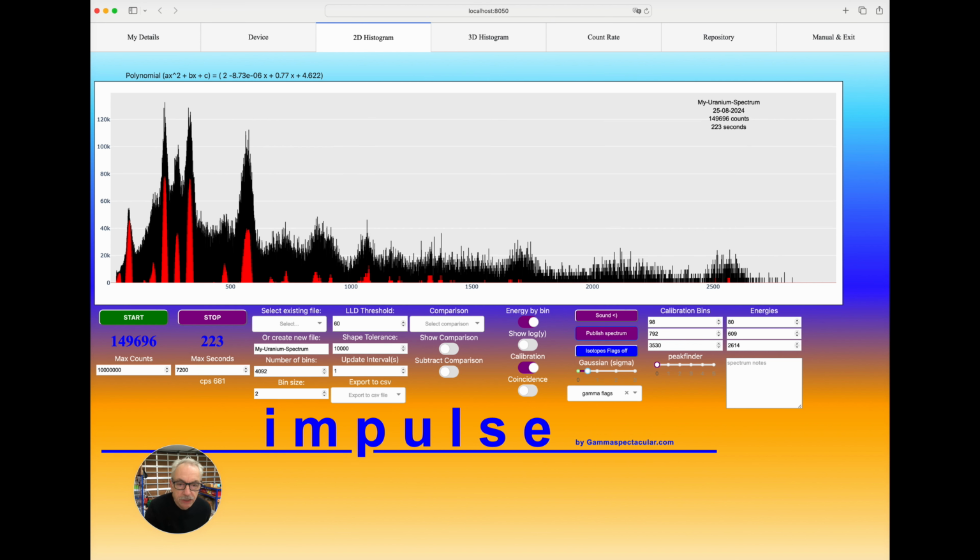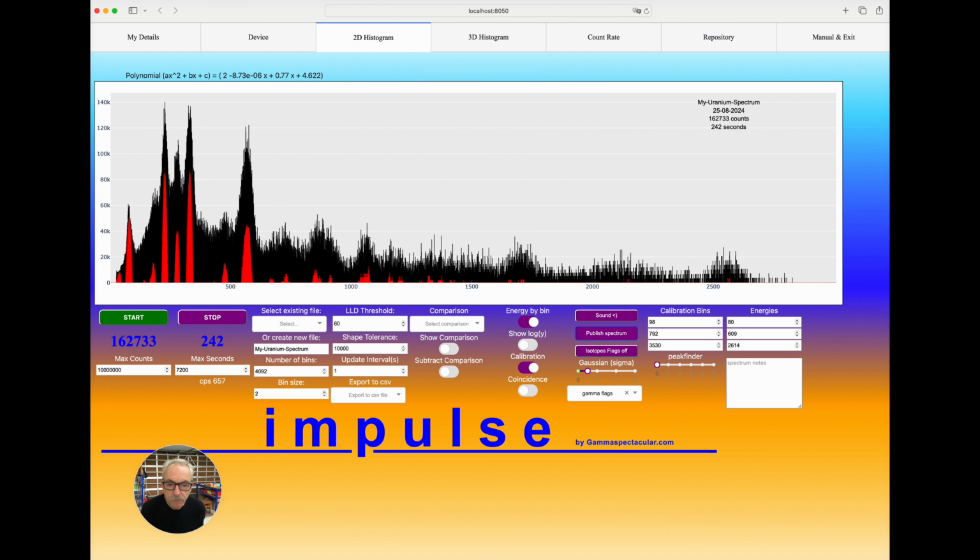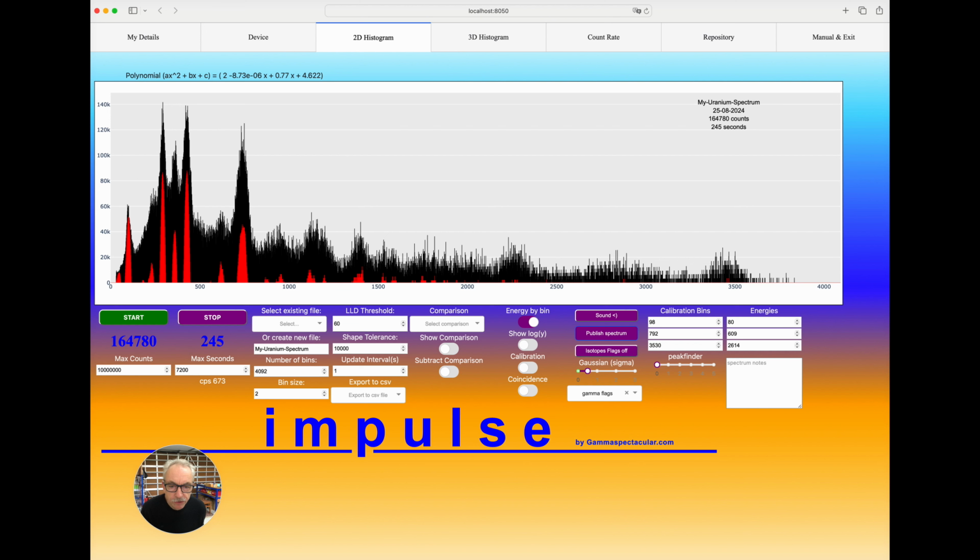So we have a little function here where you can press the button, isotope flags on, and now it will actually find all those peaks and it will suggest which isotopes might be in those. So this could be helpful if you have an unknown peak and you're trying to find the isotope which is generating that peak. It might be one of these suggested here in these flags. But remember, with gamma spectroscopy, it's not always that simple, because some of the peaks that you see in your spectrum may also be a result of backscatter or other issues that are created by the fact that there are a number of gamma rays in your spectrum.